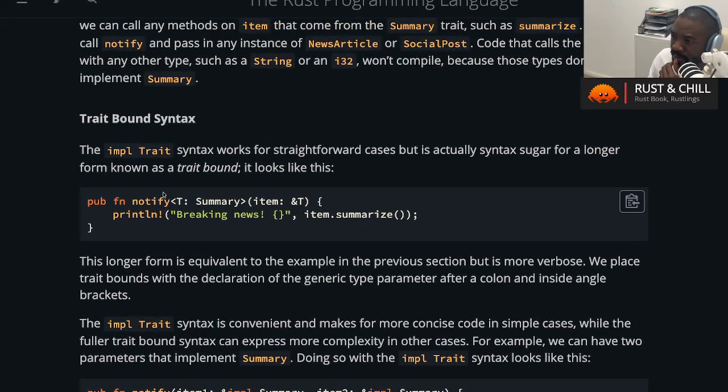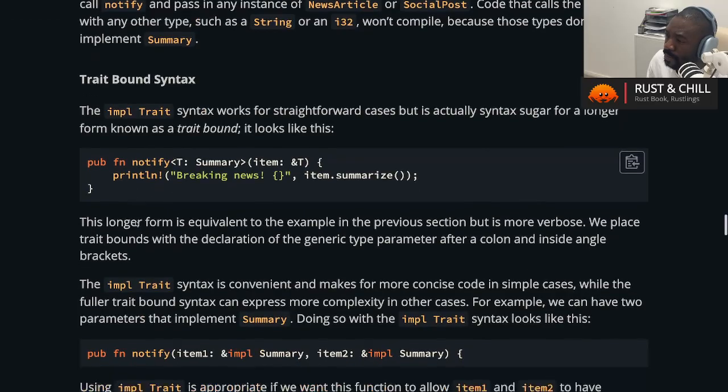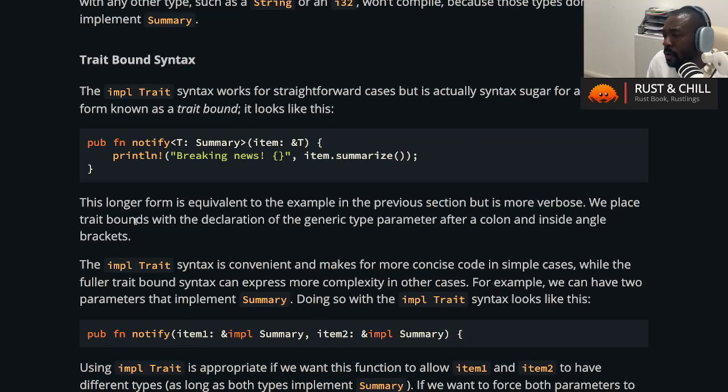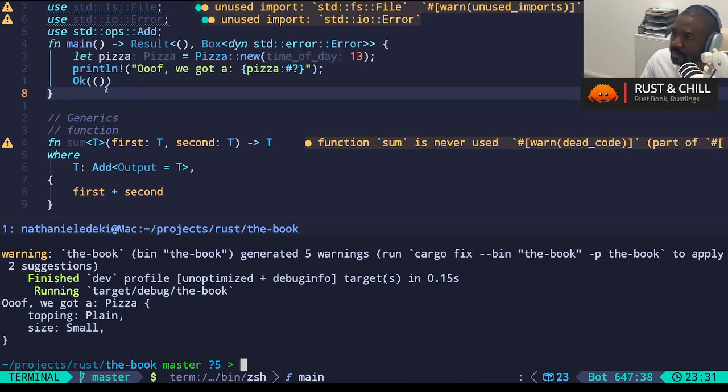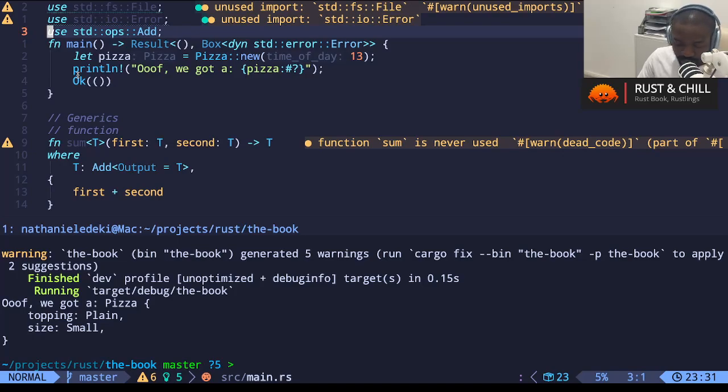Is there another way to specify the trait bound? What if you had multiple? Yeah, you probably can use the where clause, right? Let's try to do something with that. Let's try to write something on that, yeah.